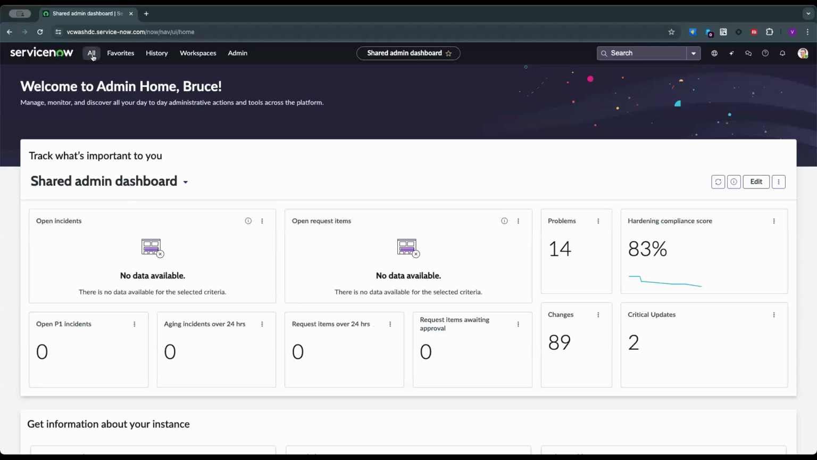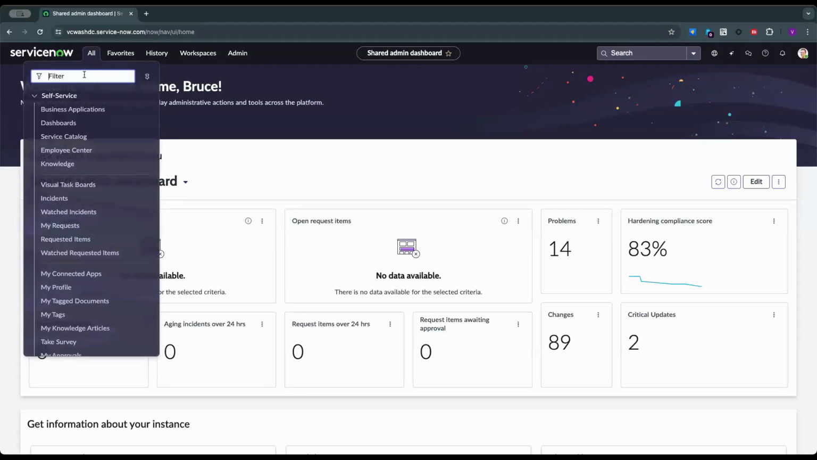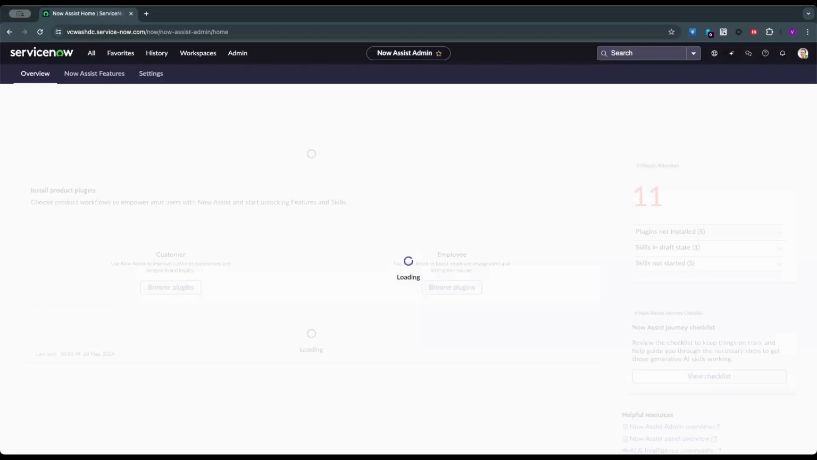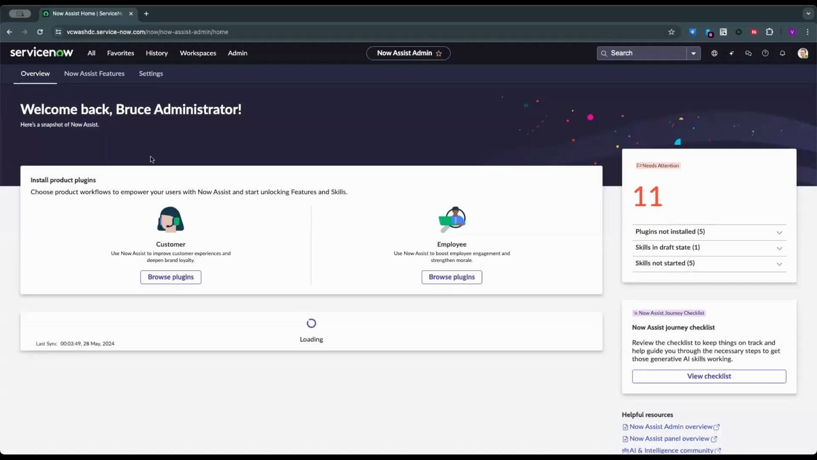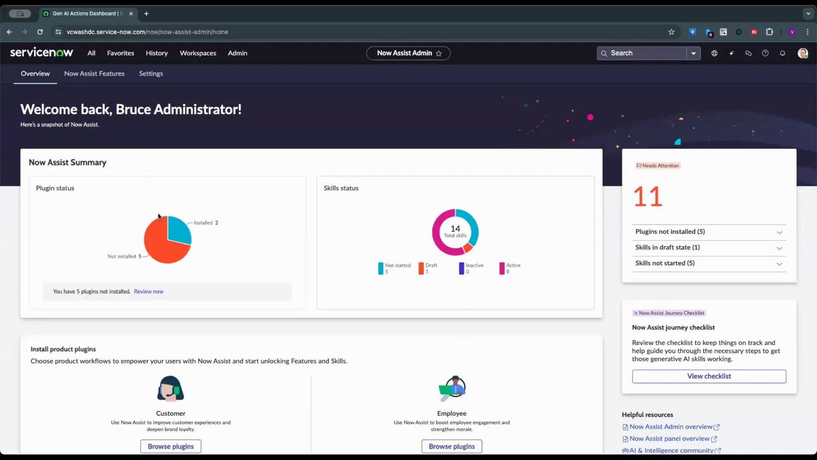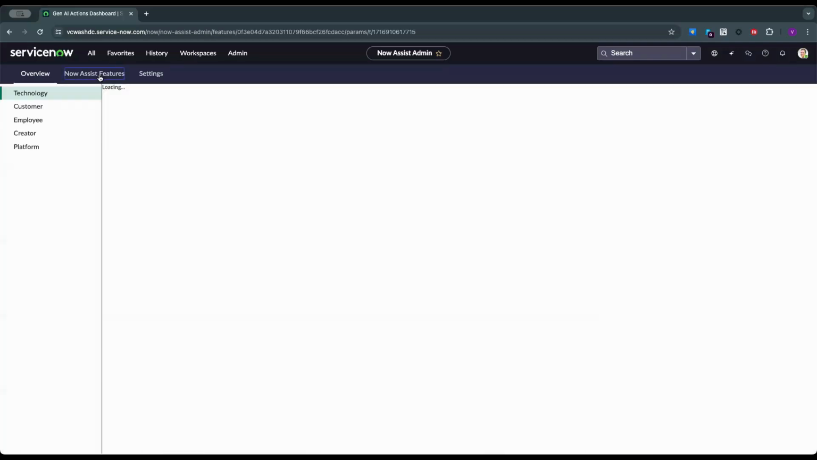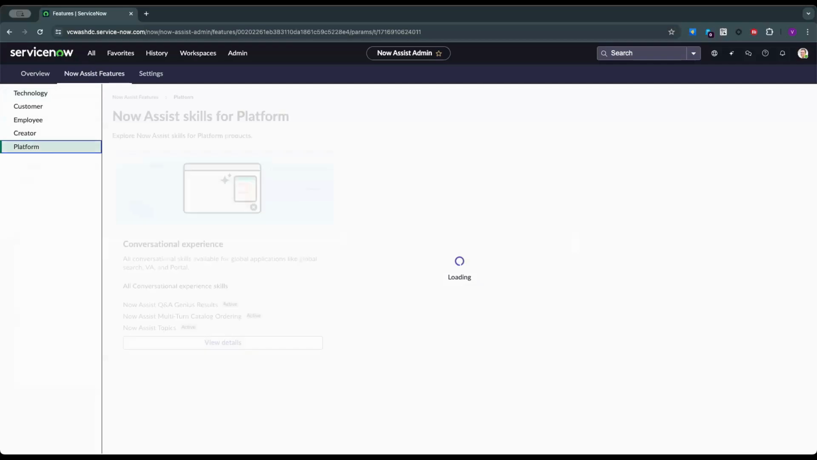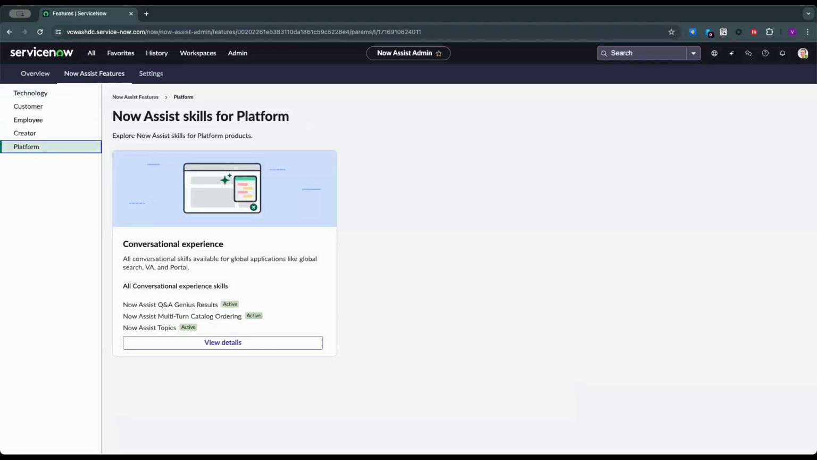So the first thing I'm going to do is open my navigator, go to Now Assist, go to Overview, and this has all my Now Assist features. It has my IT, employee, or customer service Now Assist features. You can see skills that have been installed, not installed, etc. I'm going to go to my feature list and go to platform because Virtual Agent is a platform feature.